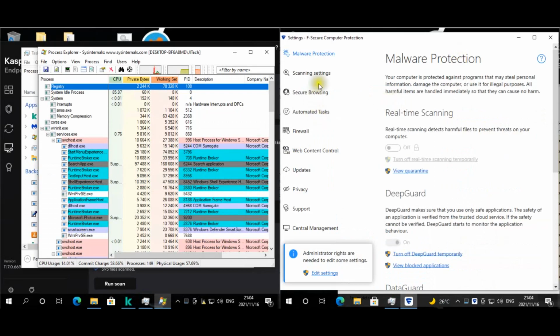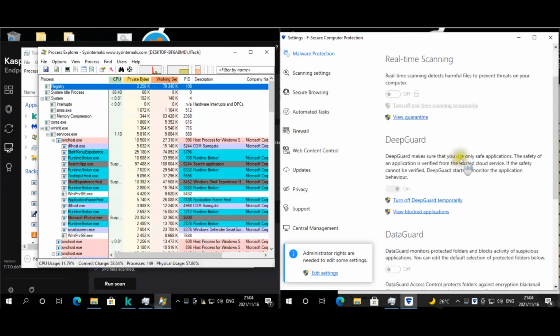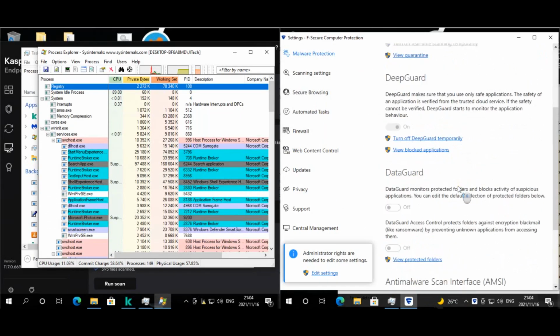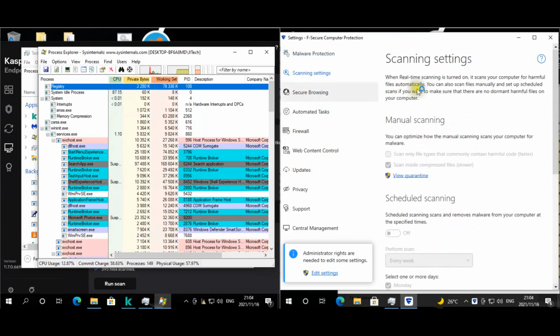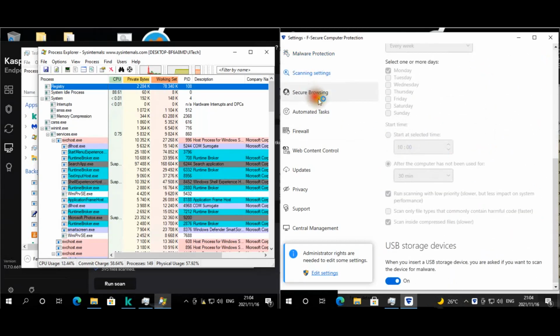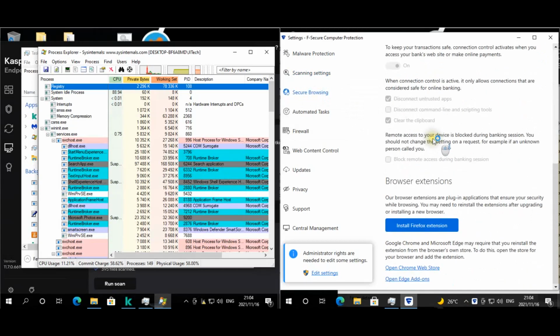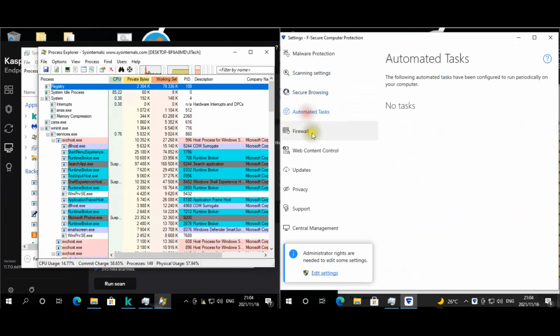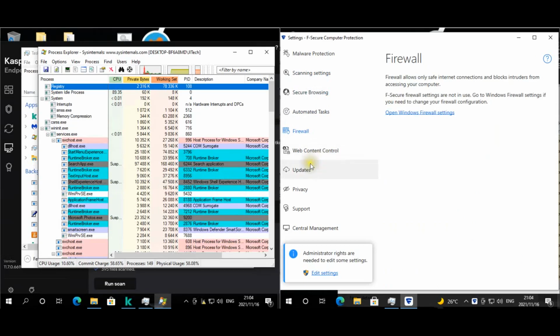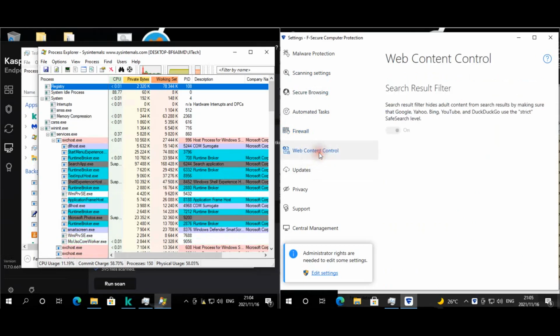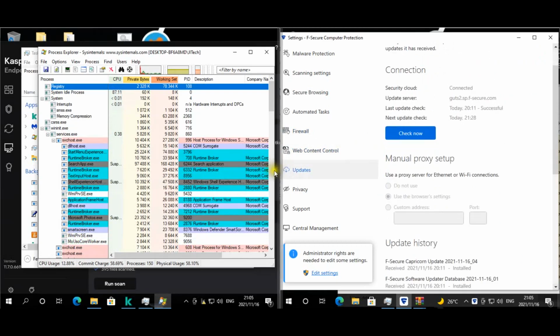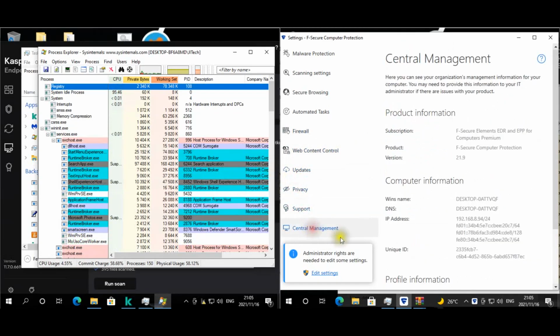So this is how the protection interface looks. Very clean. Scan settings, secure browsing, automated tasks, firewall. It uses Windows Firewall on top of its own firewall. Web content, updates, privacy, support, and central management.